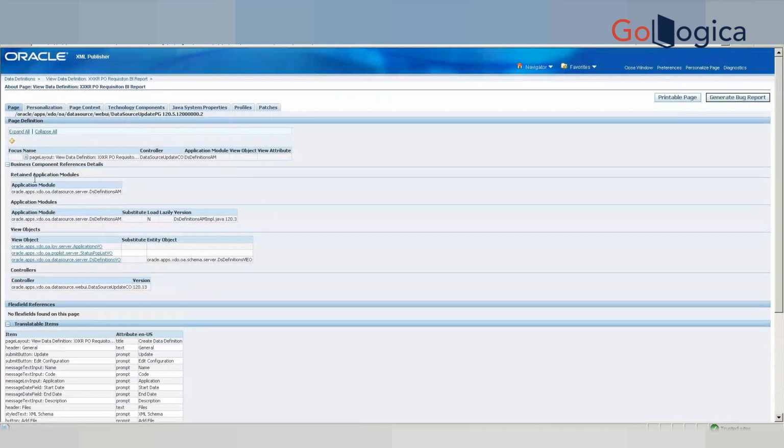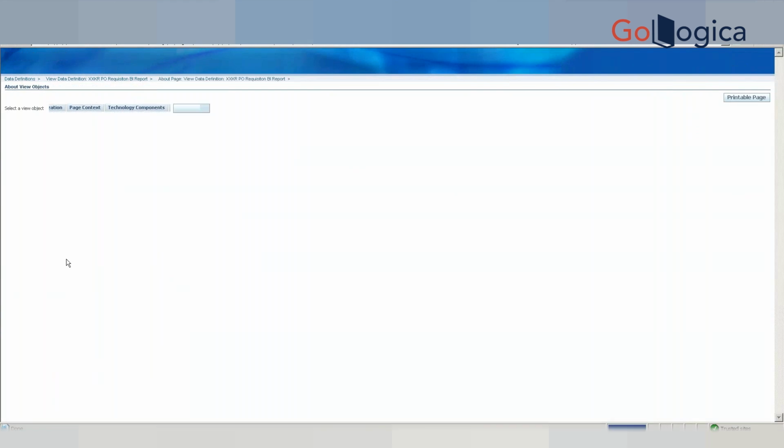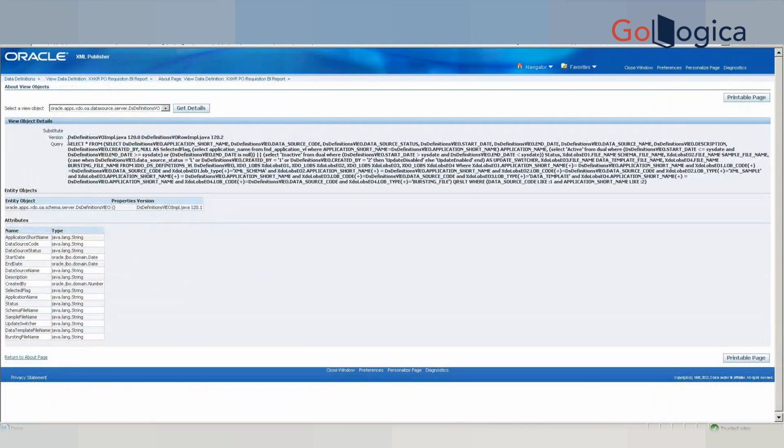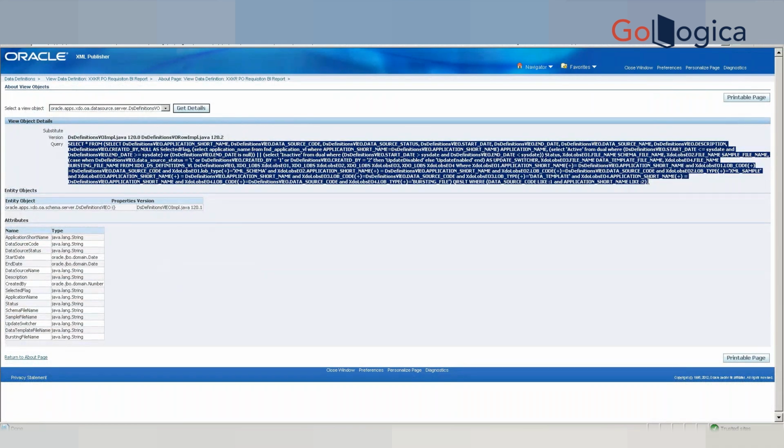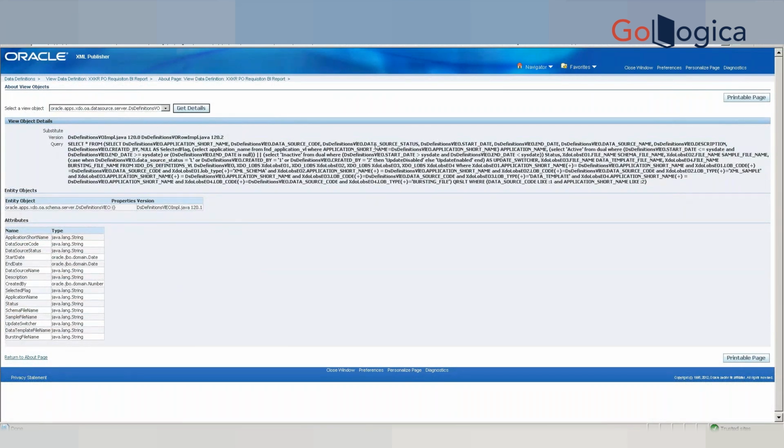Suppose I open the data definition view. You can see the SQL query. In this SQL query, you can see more tables, whichever tables you are looking for, such as the data source code. Now, where is the data source code coming from? Maybe you can look at it here. This is the query you should understand.